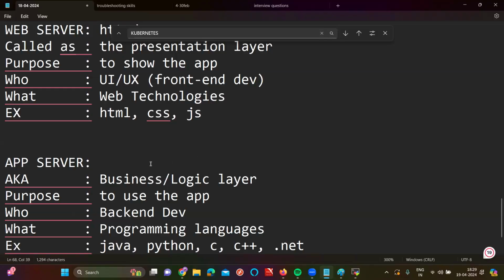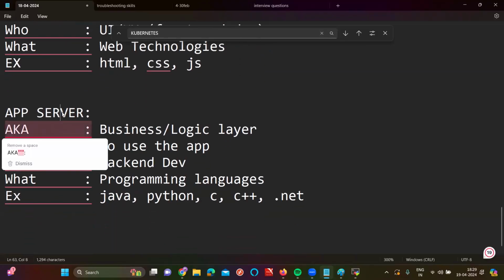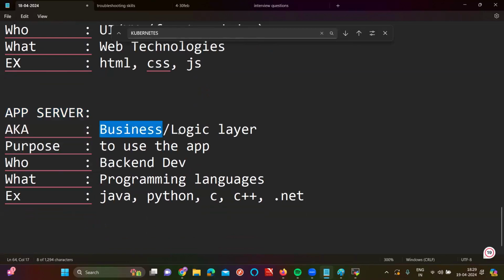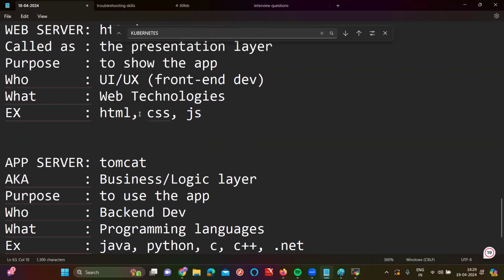So this is the information about the application server. Again, the application server is also known as the business layer or logic layer. What is the main purpose? To use the application. Who will work in real time? Backend developers will work on this server. And what will they use, sir? Programming languages. What are the examples of programming languages? Java, Python, C, C++, and .NET. So if somebody asks you what is the example of an application server, you need to tell them Tomcat. Which one? Tomcat. A lot of people will get confused here.